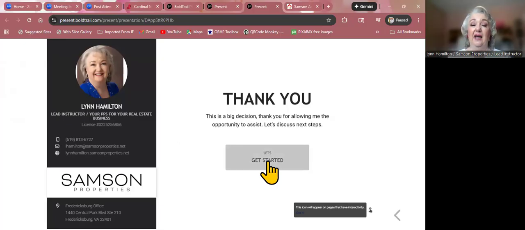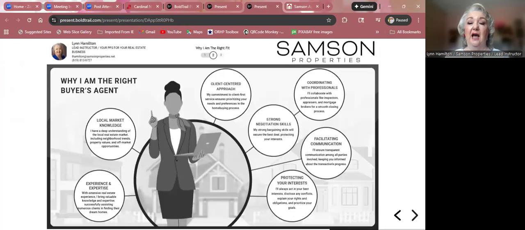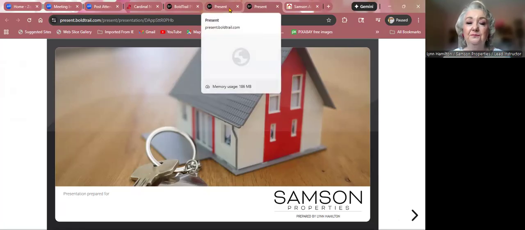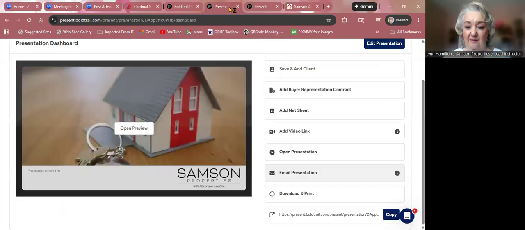Now, how I would use this is if I was going to be doing a buyer consultation, I would prep this and have it ready. Again, 2 seconds to get it customized. And I would have it ready to send over to them as an introduction in an email where I'm confirming when and where we're going to meet. Easy breezy. You can download it and print it.